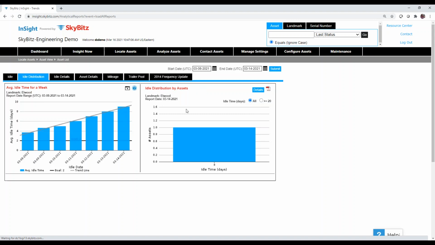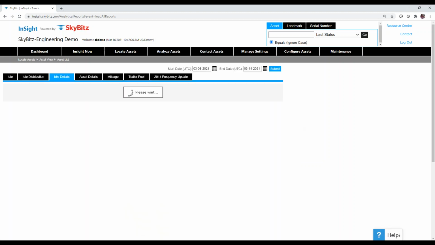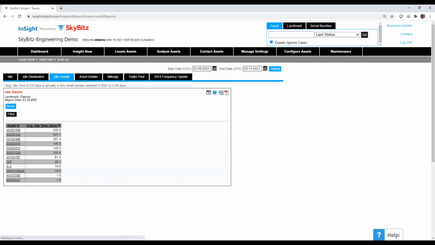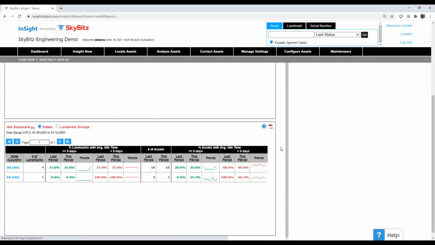And then over here, we have idle distribution by assets, idle time in days at the bottom, number of assets is 1, and then let's hit details, and we're narrowing it down again. So we're funneling until we get to that offender, and we can then make that list. So same exact premise as the original example. And let's move down right here. My maps.